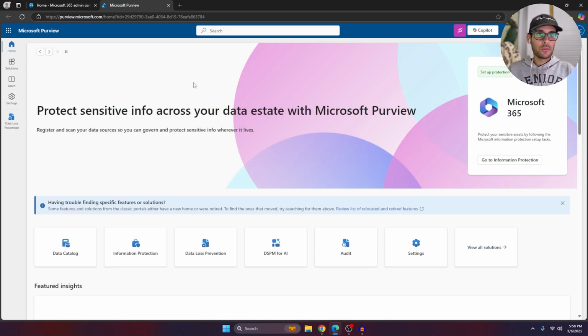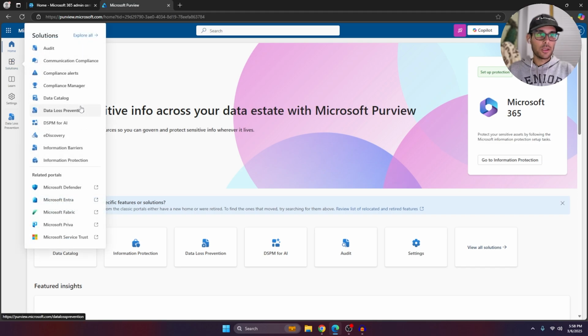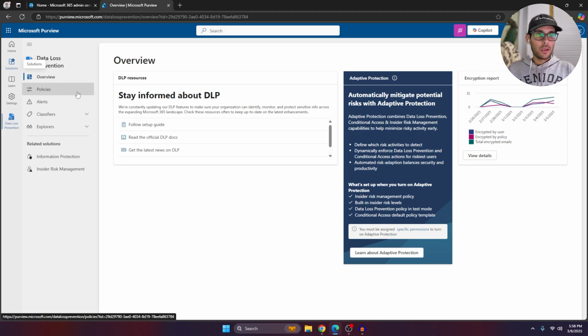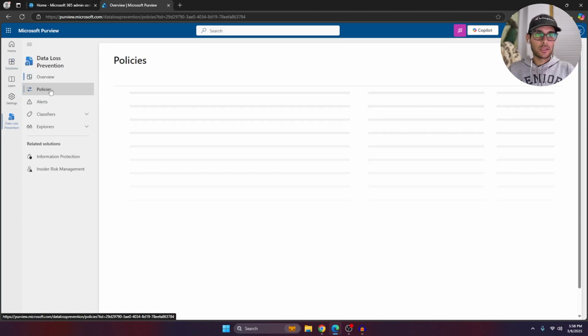Okay, so here, once you're at the home page, go ahead and find solutions at the top left here and go down to DLP and click on it. And look for policies on the left-hand side here. Let's just go ahead and click over there. We're more or less just going to be setting up a DLP alerting policy, which just prevents data leaks, right?